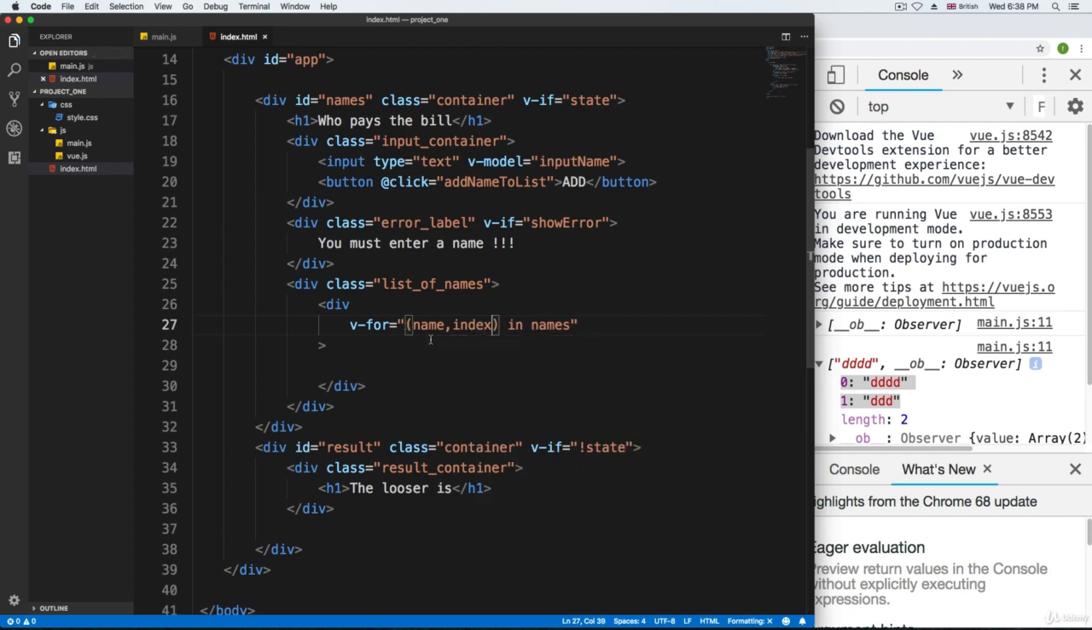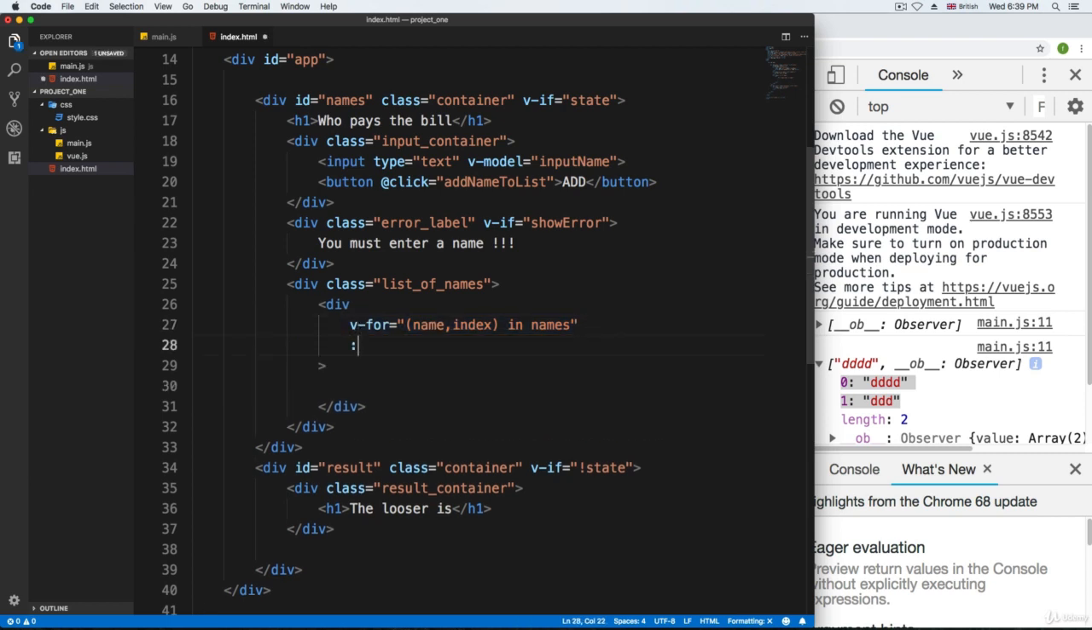Now, for future reference, sometimes you're going to get an error on this. Whenever you loop something, you need to add a key. And this is kind of an ID or a reference for each element that Vue.js is going to create behind the scenes. Because if we have 10 names, we're going to have 10 different divs right here with a different name. So we need to let Vue know what is the key for each. And this is why I'm bringing the index. I'm going to say that the key is going to be index.